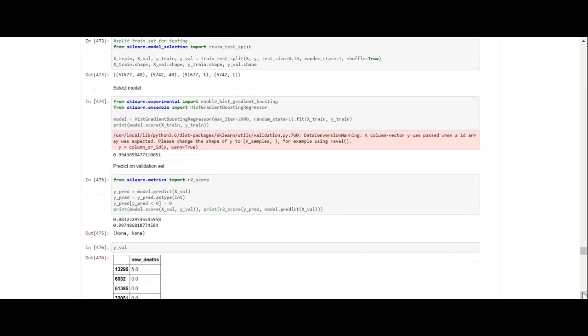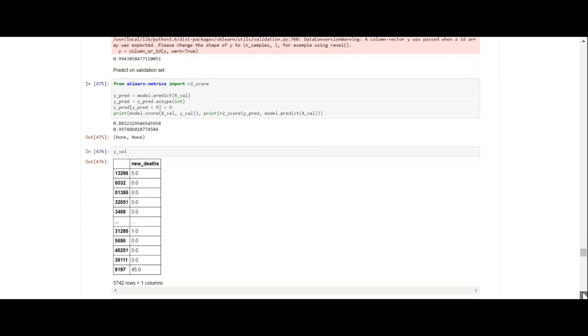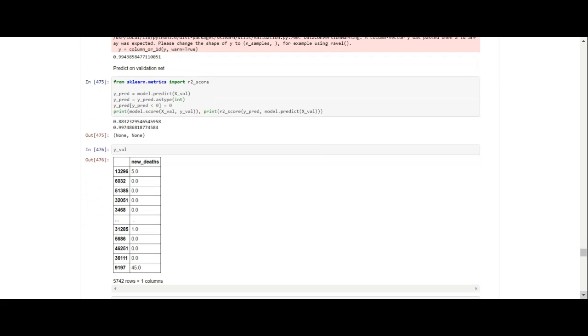And now we select the model, and we decided to use HistGradientBoostingRegressor because that model is designed for large data sets, and we're working with a large data set. We've got a 99.44% accuracy when we trained and fitted the model. Now we're predicting on the validation set, and we've got an 88.32% accuracy when we predicted on the validation set.